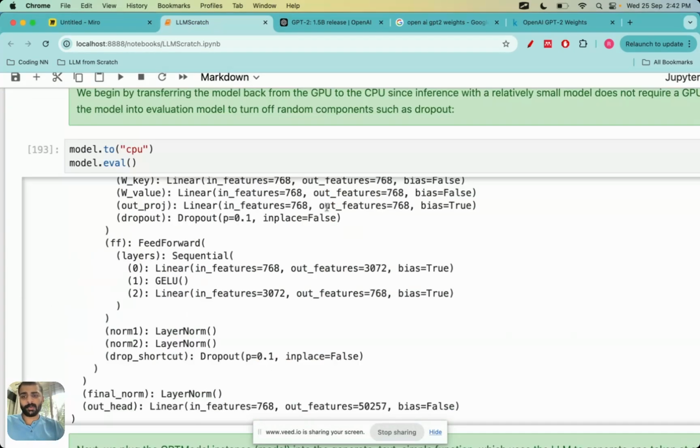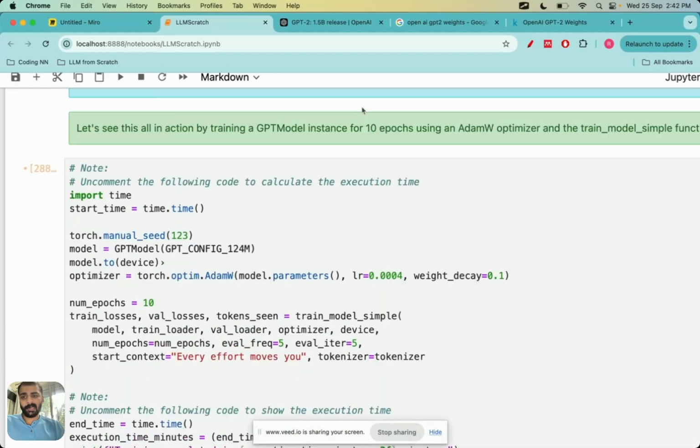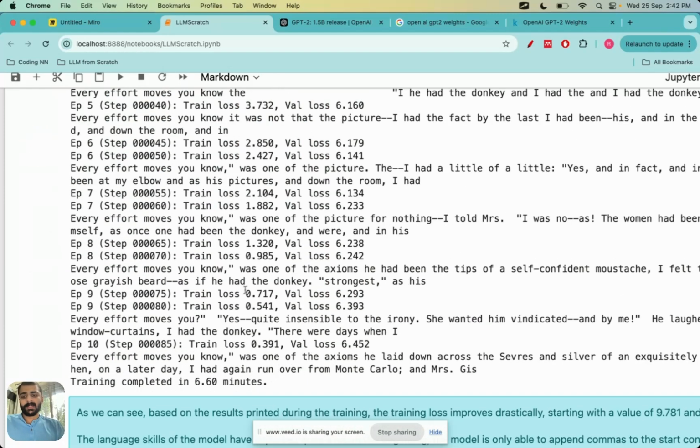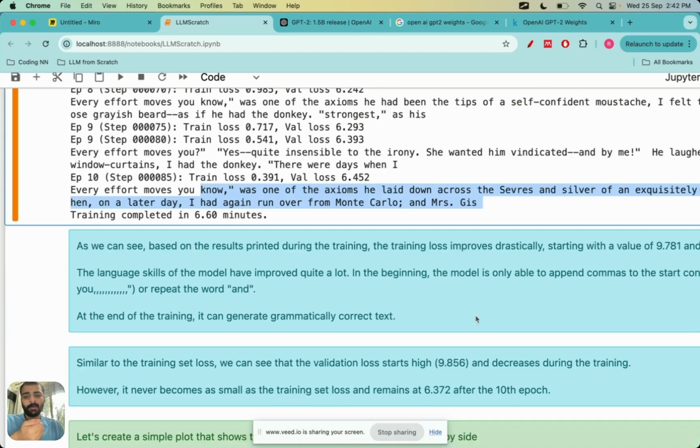So let me just show you the text which was generated using our training. So this was the training loop which we had, and here you see that the input was "every effort moves you," and the output was not very coherent. It was not making too much sense, and that is understandable because we had just trained this on one small book, which was a very small data set, and we had run it for 10 epochs.